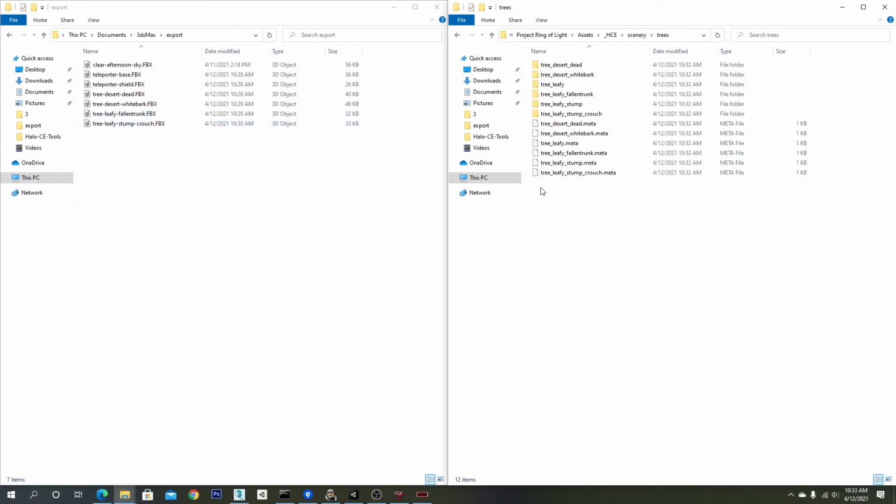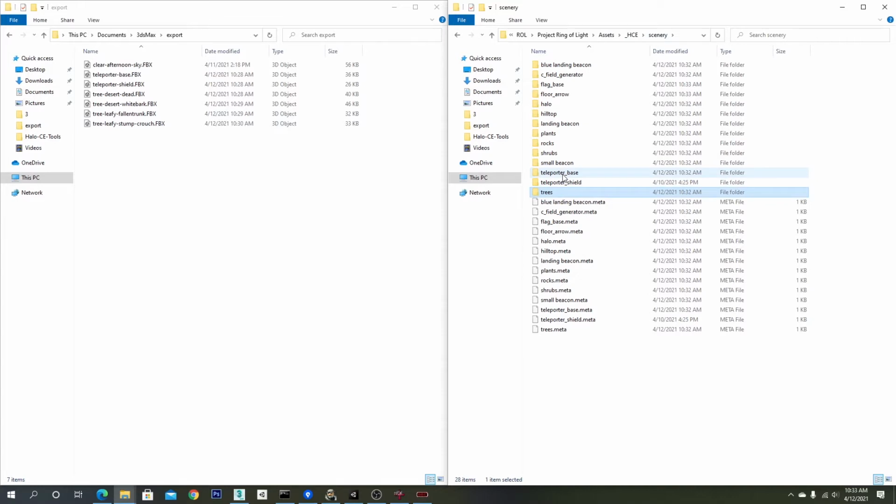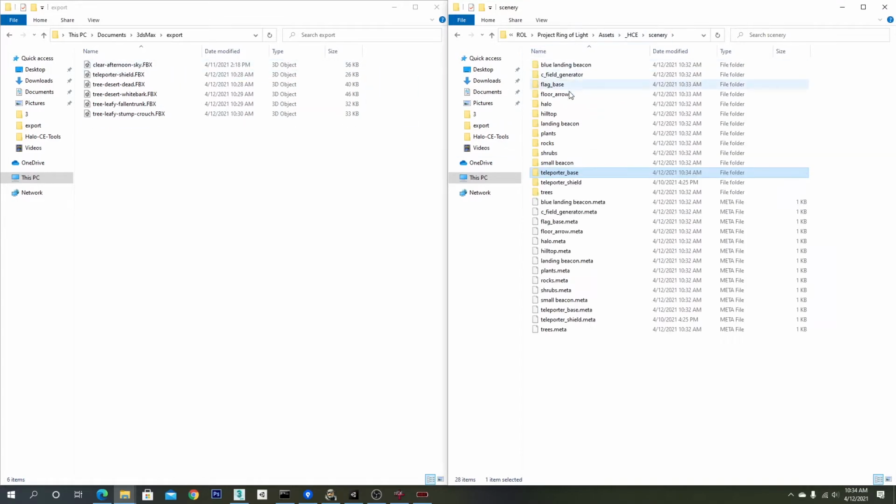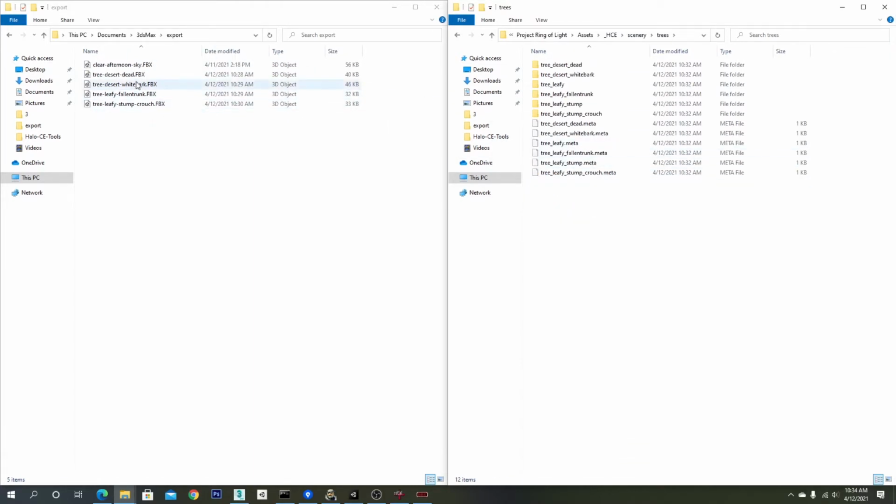And then going down to our trees. Oh, actually, I see teleporter. Teleporter base. And we have our teleporter shield as well. Now going into our trees, we have our desert dead, our desert white bark, fallen trunk, and the stump crouch there.